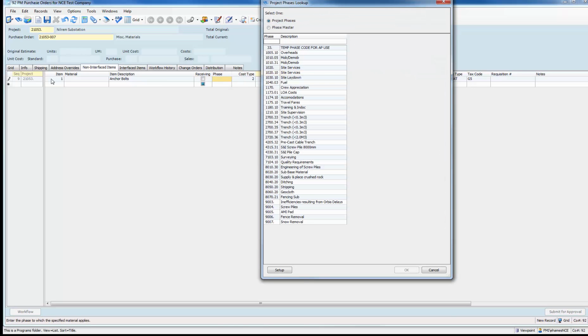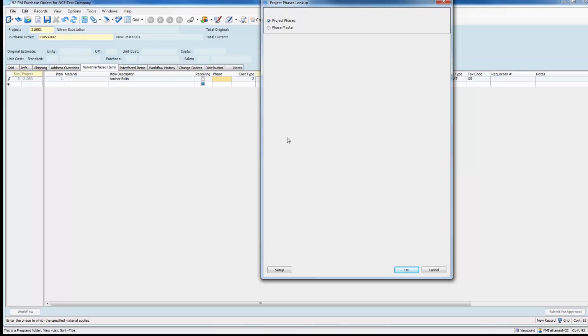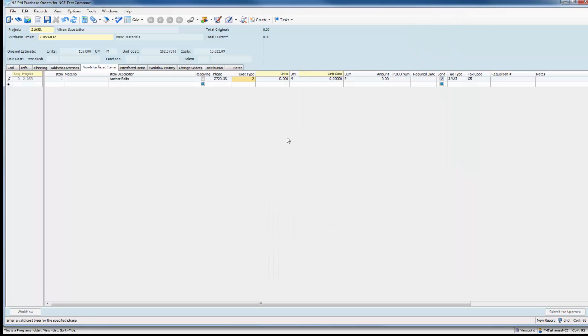Under Phase, either hit F4 to bring up a list of phase codes associated with the job and select the correct one. Or, if you know what phase you are using, you can type it in. Please make sure you are using the correct phase code that relates to the correct contract item.